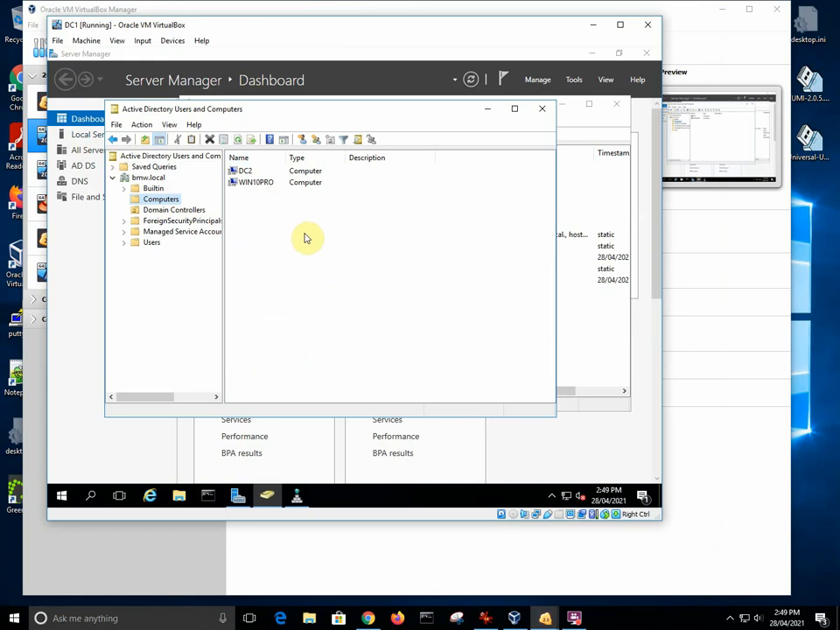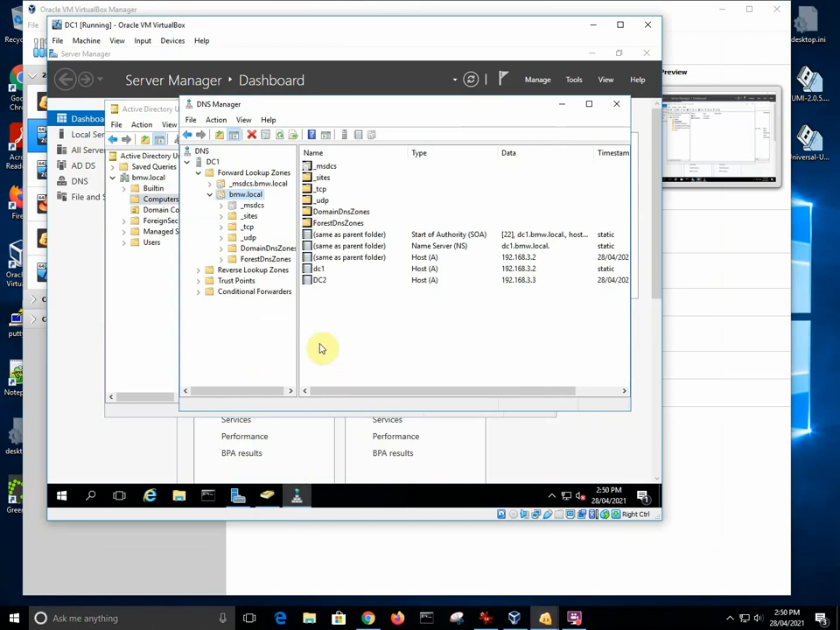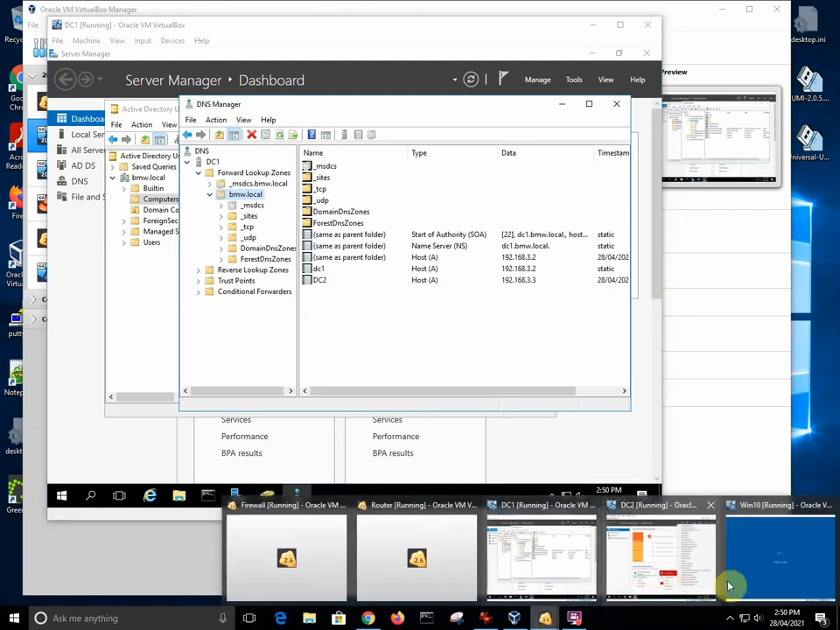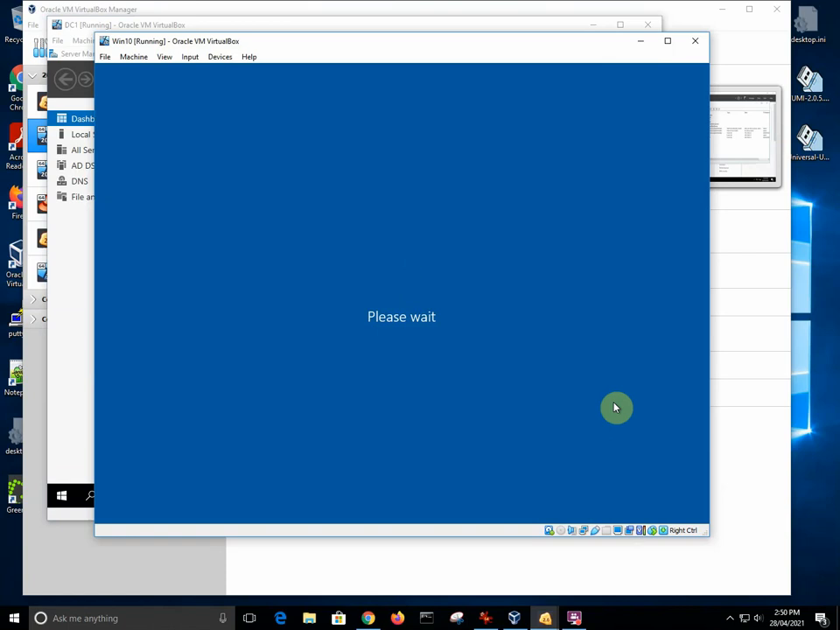As we expected, I'm going to go back to DNS, and if I do a refresh on this, I should see my Windows 10 machine pop up in here as well. Refresh. Not yet. So when the machine restarts, it will put it in there. Because at the moment it doesn't actually have an IP address. Remember, it's dynamic, so it's got to get one, and then it will put itself in there. Okay, so where's my Windows 10 machine? Here it is. It's restarting.